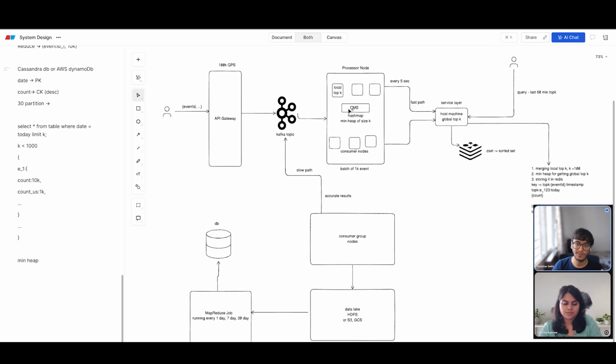The Lambda architecture for these kinds of applications essentially says that we have an architecture where the question is, how do we handle high throughput, accuracy, and low latency at the same time? This current design is very much extensible to also answer queries like, give me the top K for the last 25 hours.